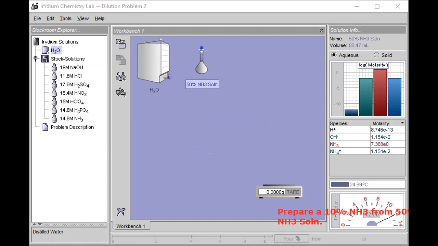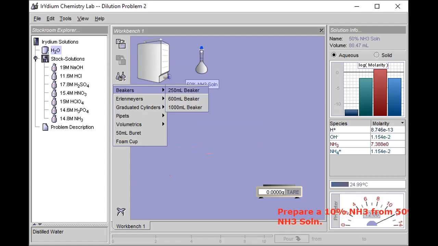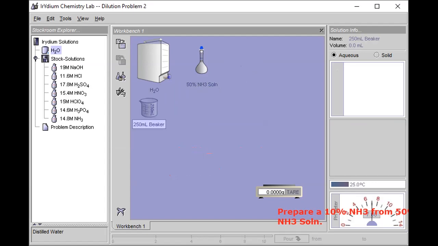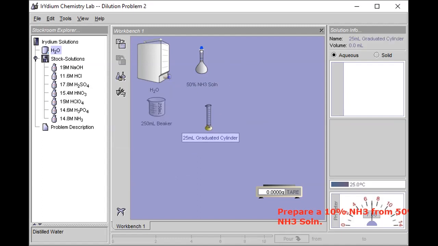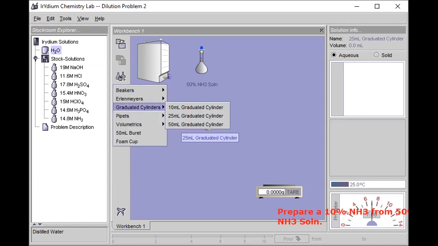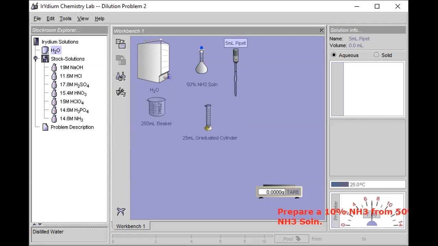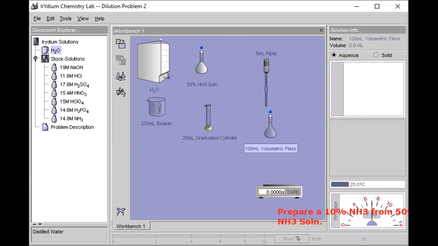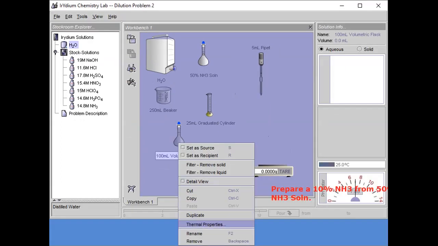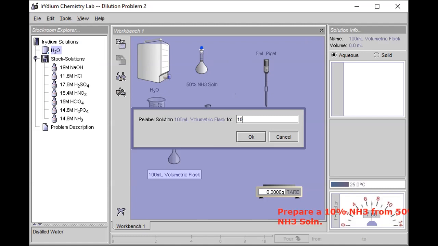Now, we're going to need a few items before we do this. So, we have our 50% solution, we have our water, we're going to need a beaker again. We're going to need a 25 milliliter graduated cylinder, a 5 milliliter pipette, and a 100 ml volumetric flask. And I'm going to label this one 10% ammonia solution.